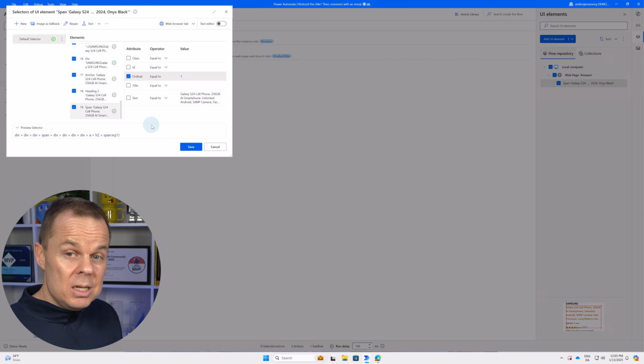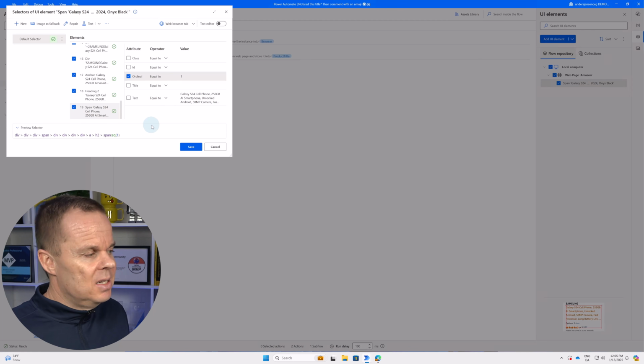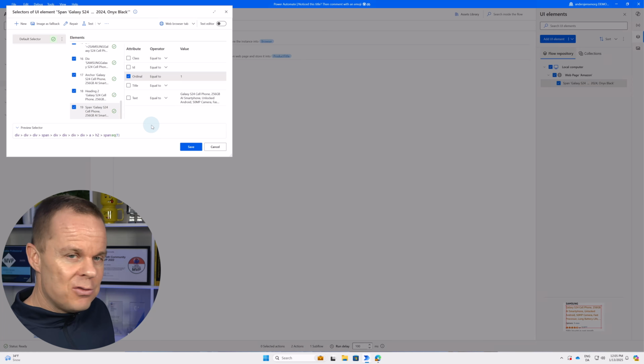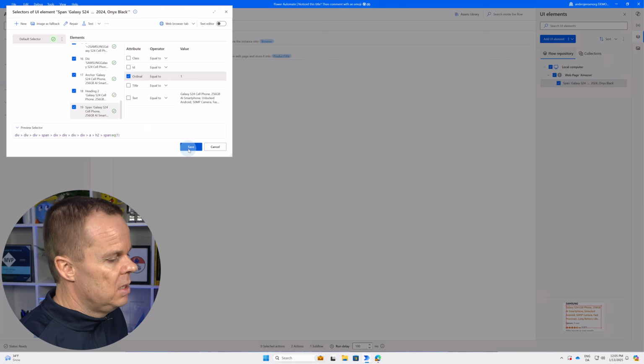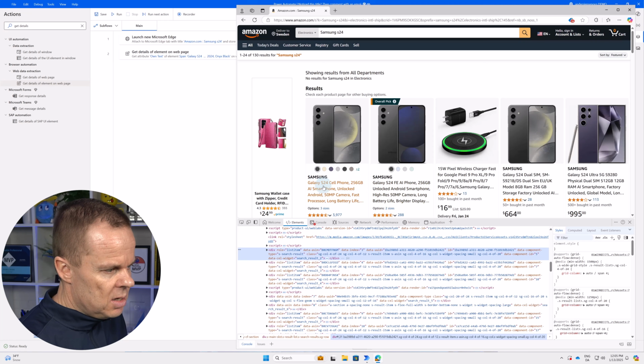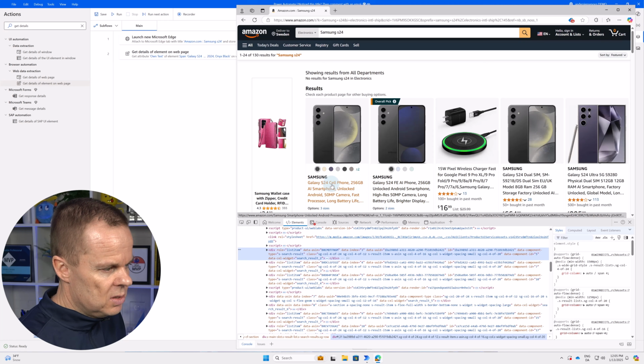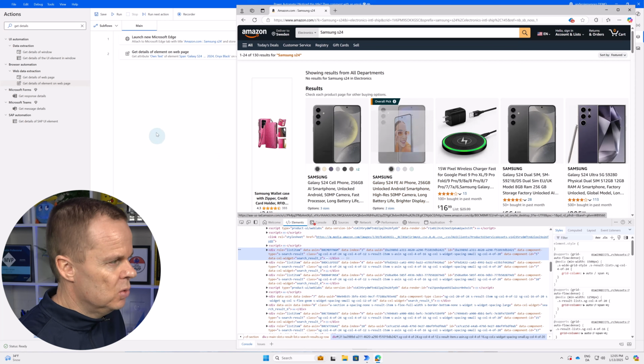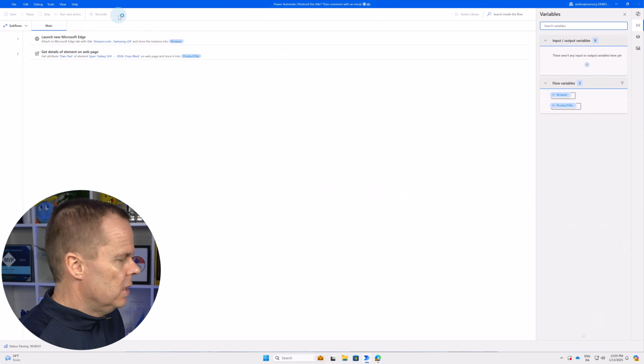That is what we need to understand about selectors, making them unique. It's actually quite funny to sit and play with them. And if I hit save, and when I run it, I want to see that it's not finding the Galaxy S24 cell phone, but it finds the Galaxy S24 FE AI phone. That's what we want here.